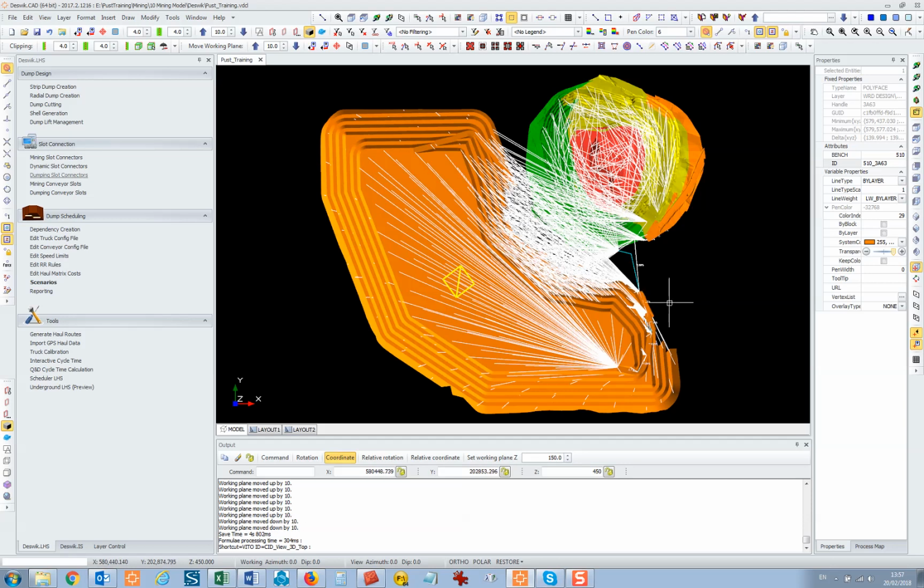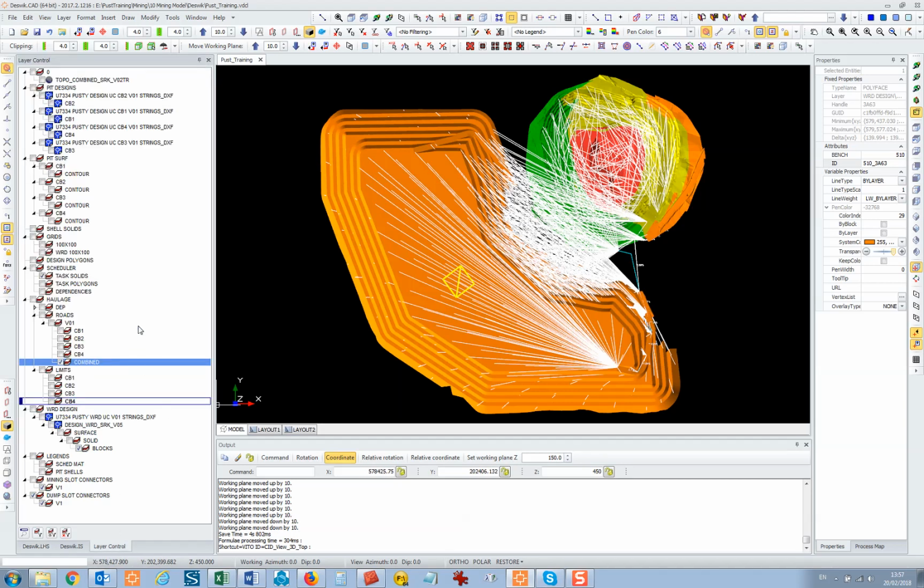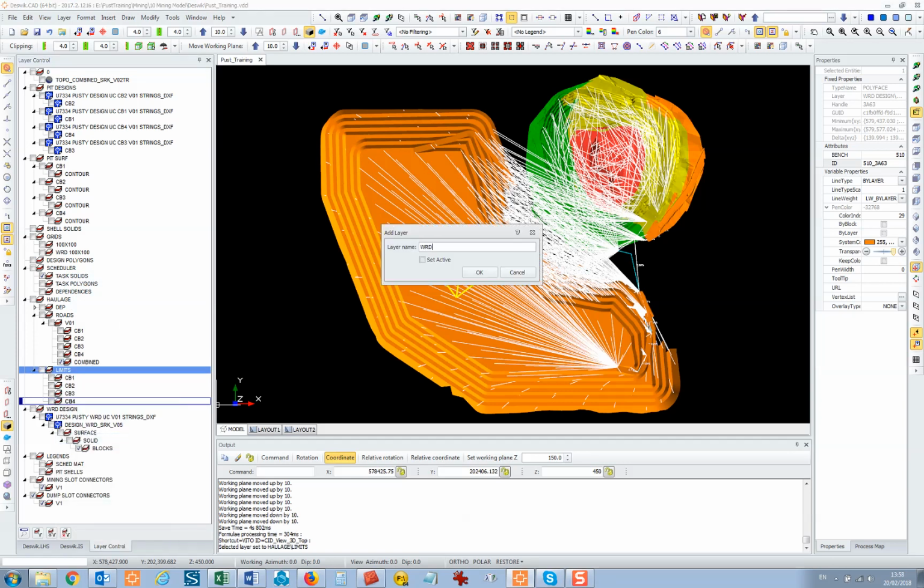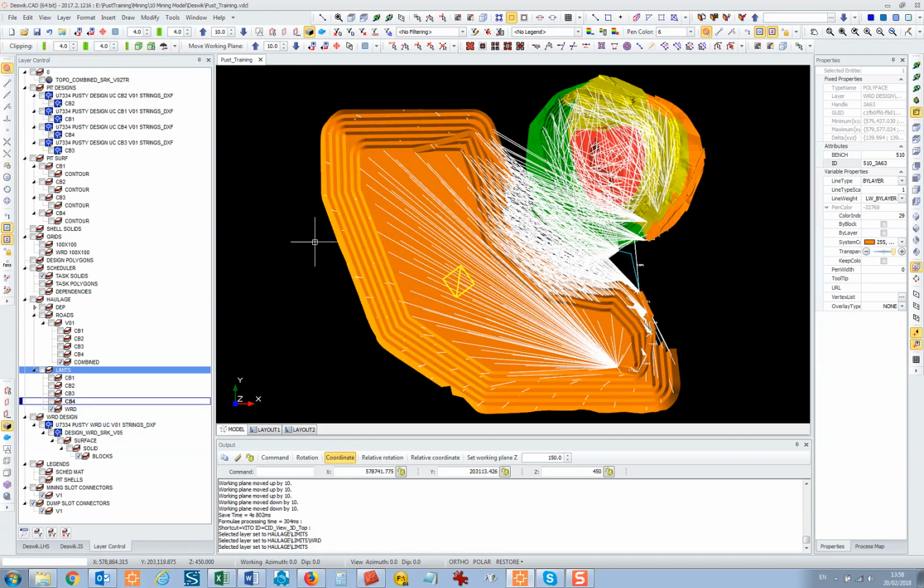So how would you do the polygon? It only has to be around where you want the dump blocks to connect to. So it's just around this little part of the road here. So we want a new layer. Under limits again, you can just call it West Rock Dump maybe. Okay. Make sure that's active.